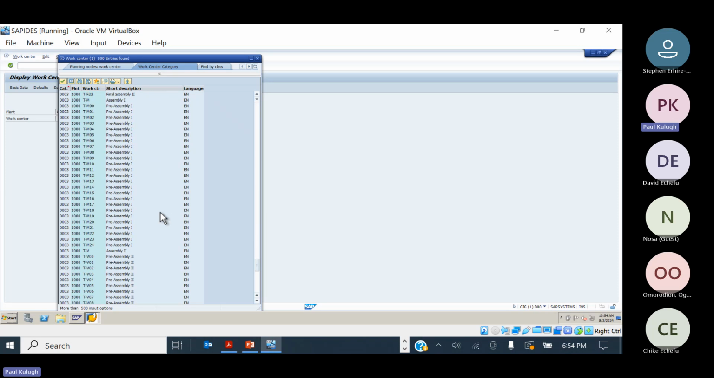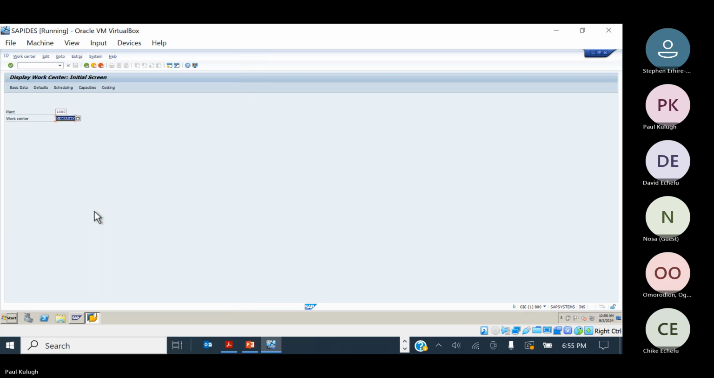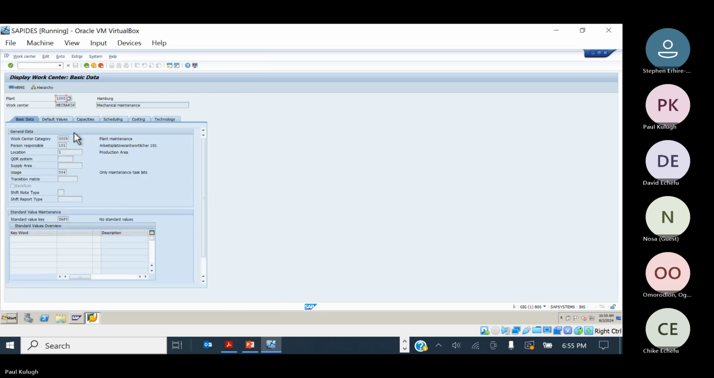So scroll down until you see mechanic. Mechanic with MECANIK is the German spelling for mechanic. Ensure it is that one. Scroll towards the end of this list, you will see mechanic. Double click on it. Once you double click, it means that this mechanic work center was created for plant 1000. So press enter and you will see your work center data.